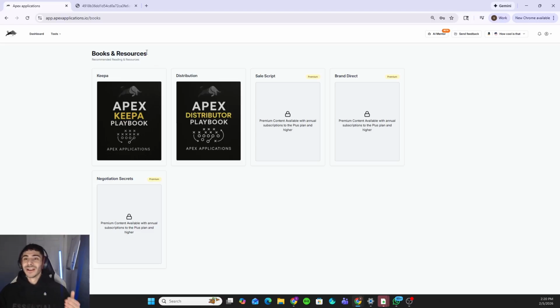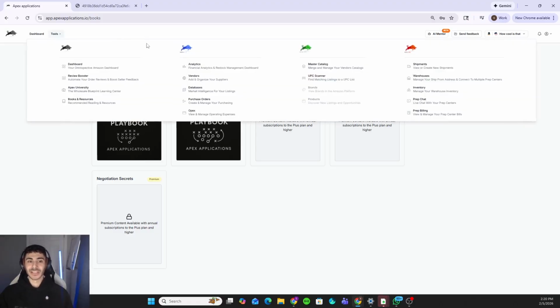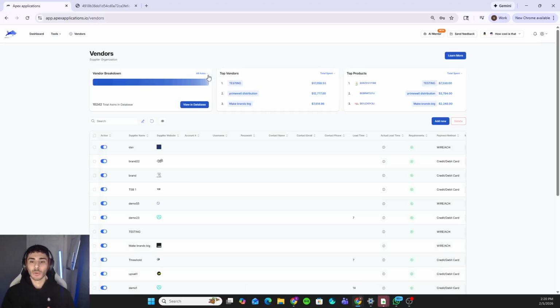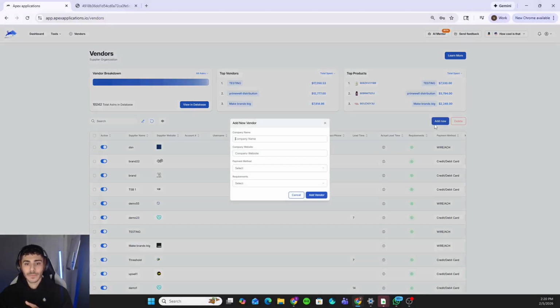So now, let's move on to the actual fun side of things. That's going to be in Apex Blue. Let's work through how an Amazon business works. Even if you're starting out, you have to reach out to suppliers. So right here, we're in the vendors page. Every time you find a new brand or a new supplier, all you have to do is click add new. Okay? So let's pretend here we're going to do test 1, 2, 3.